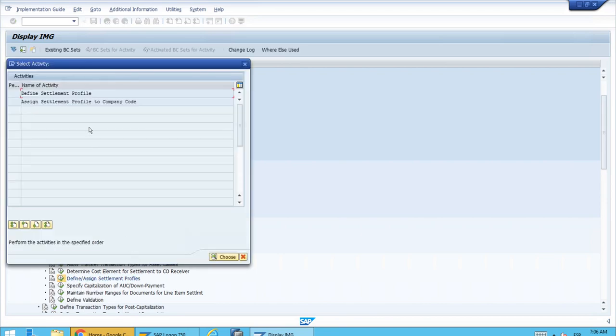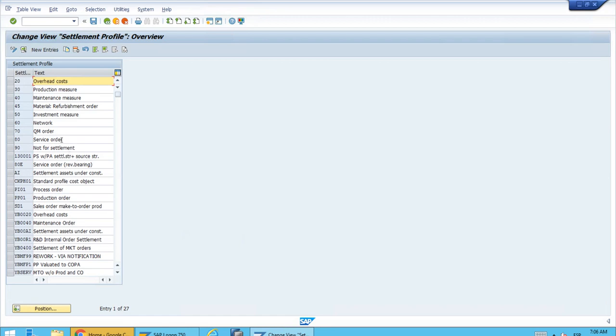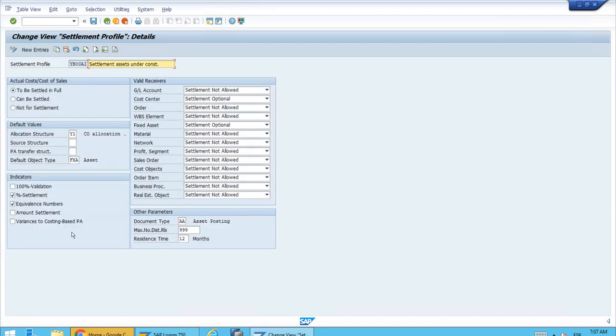Settlement profiles. But first, we will just have a look at some of the settlement profiles that we have. We can select the first activity and choose. Right now, as you can see, we have multiple. But the one that we will assign to our company code is this one, the YB00AI, settlements assets under construction. We can double click just to have a look at the details. First, really important, as you can see, only 2 receivers are valid, which is of course the fixed asset and the cost center.